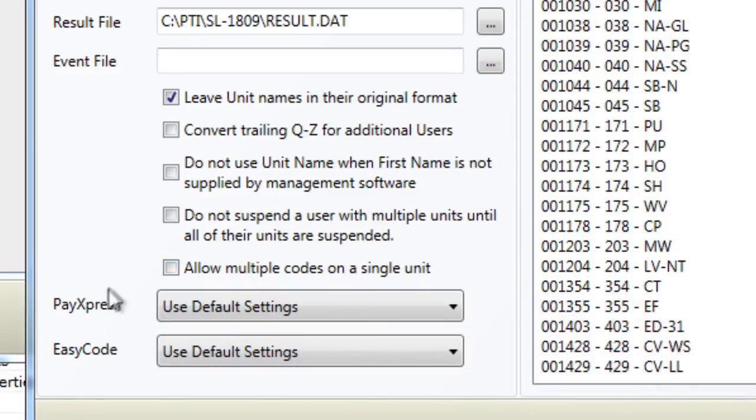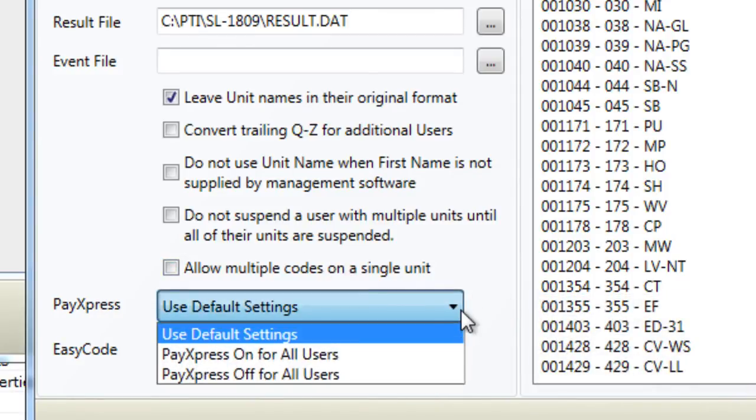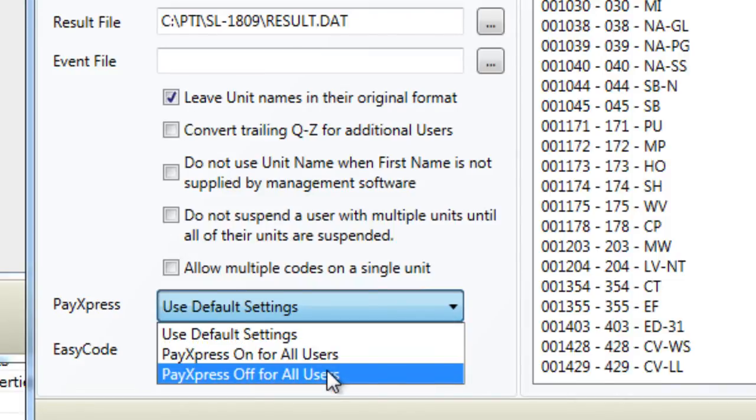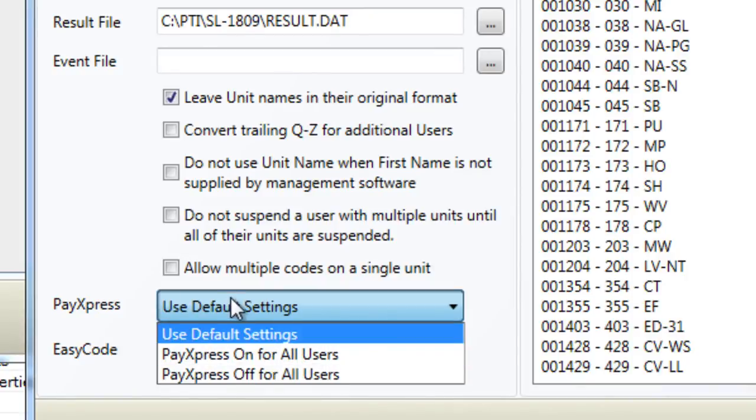Then a couple other quick overrides. There's an override for PayExpress now. So if they're using a management software that doesn't support our interface for PayExpress, as far as sending the flags, then you can say, well, I want it on for everybody, or I want it off for everybody, however they want to do it. If you use the default, we just use whatever comes through in the file.